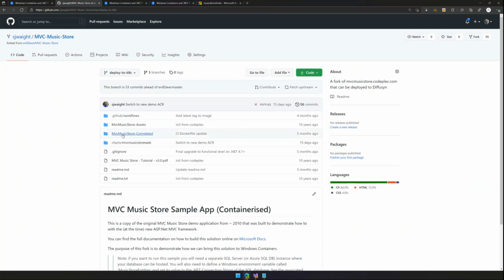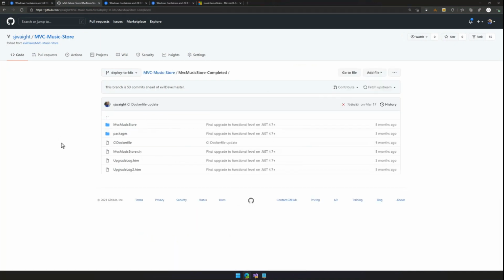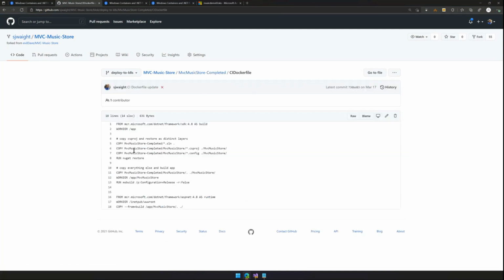And what we'll find, if we go into the MVC music store completed, we'll find a CI Docker file defined in here. So this file lives sort of at the root of the solution. And what it's basically doing is what's known as a multi-stage build file. And we do 2 things.